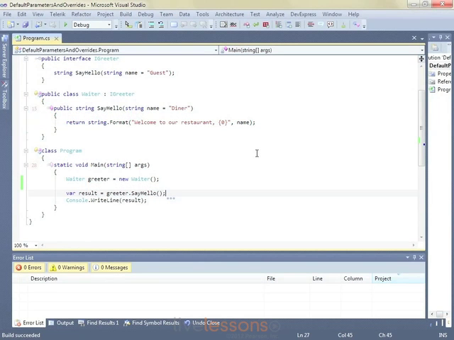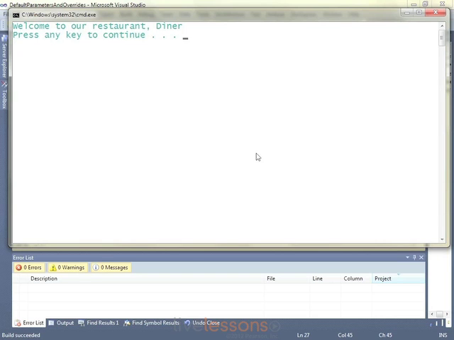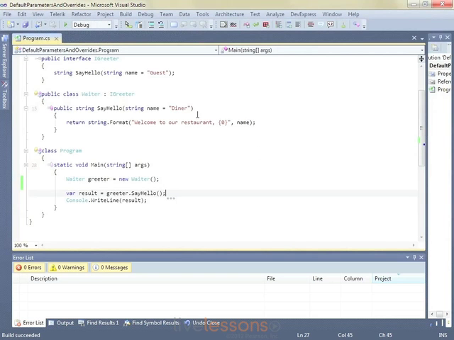Okay, if you run the code in its current form, we'll see that it says, welcome to our restaurant diner. So clearly we're calling this version of SayHello, and we're resolving to this method with this particular default parameter. Now what happens, there's a lot of different ways we can change this one line of code.